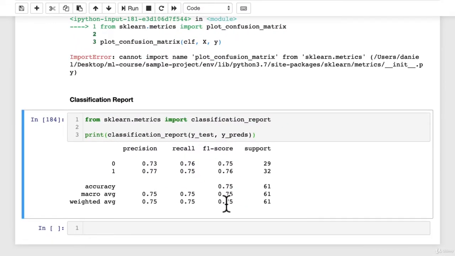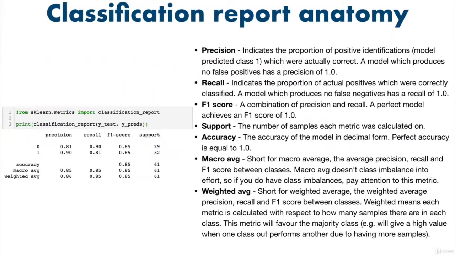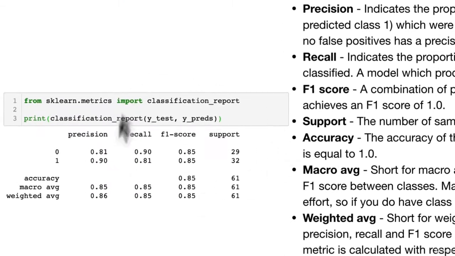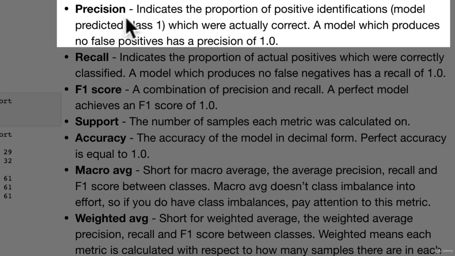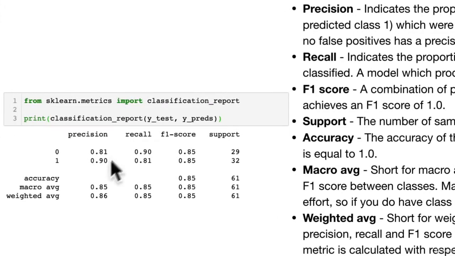What's going on here? Well, let's go to our Keynote and have a look at our classification report anatomy. So over here, we see we've got the same thing, so just import classification_report. We've done one on the test labels and the predictions. Some slightly different numbers here to what's in our notebook, but that's okay. So what's precision? Well, precision indicates the proportion of positive identifications, aka the model predicted class 1, which were actually correct. Now, a model which produces no false positives has a precision of 1. So that's where we can see our precision scores.